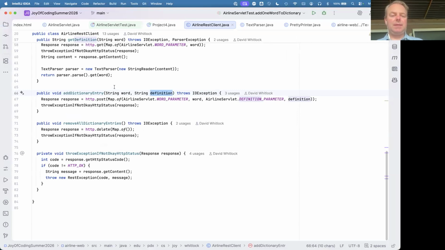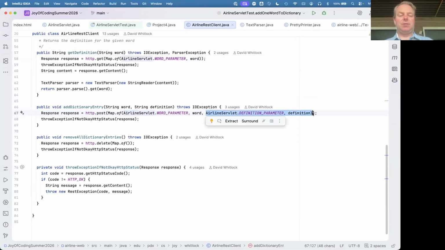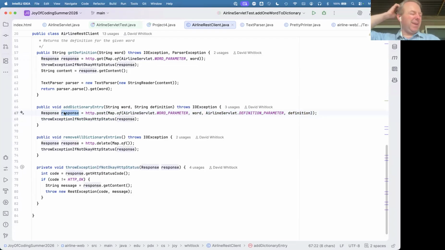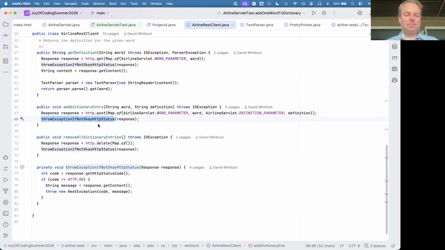And here we pass in the word and its definition, and we basically need to make a post now. So we use the HTTP helper to make a post to the URL. And the map has both this word and this definition. And here, the response doesn't really contain much of anything. As you may recall, I think all we do is send back a message. Not terribly interesting. So we don't do anything with the content that comes in a response, but we still check to make sure that we didn't get an HTTP error code.